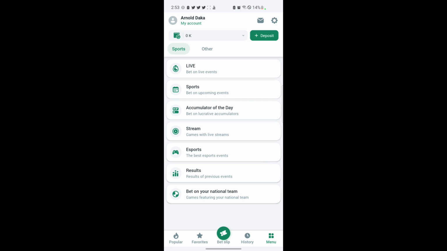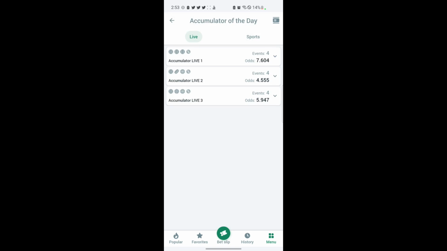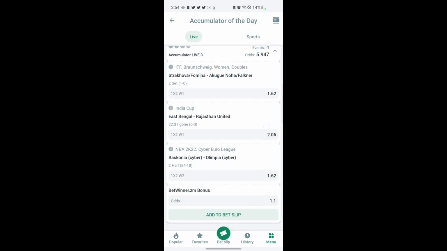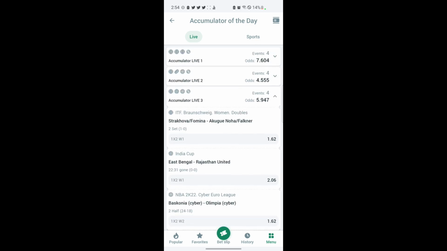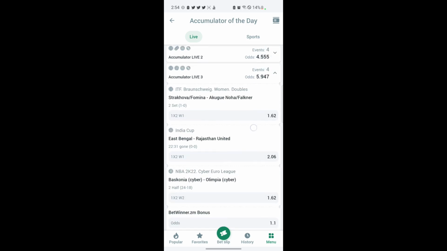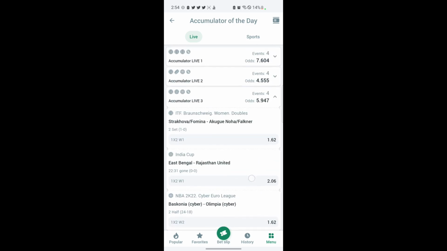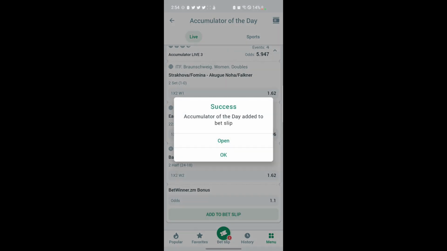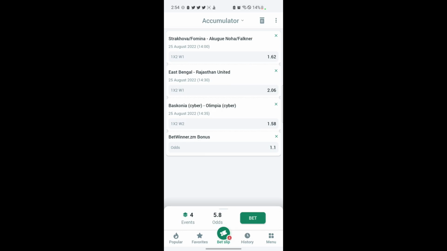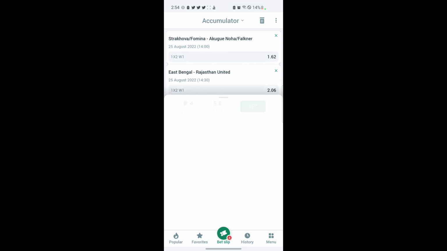And one thing I like about this, when you go on accumulator for the day, you'll be able to see the three types of accumulators. There's one having 7 odds, one having 4 odds, the other having 5 odds. So these go through. At times they do not go through. So you can try your luck and place a bet. So you can see these are the games for today, having 5 odds. Then you can say add to bet slip. Then it says success accumulator for the day has been added to bet slip. Then I say open. And I can add more games if I want, or I can place a bet.